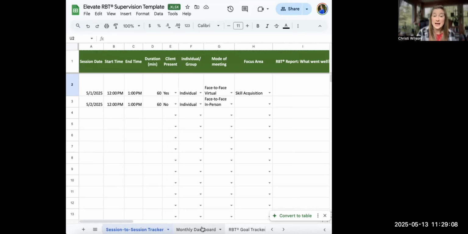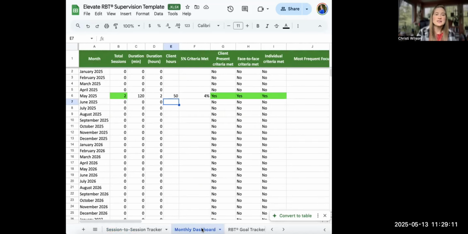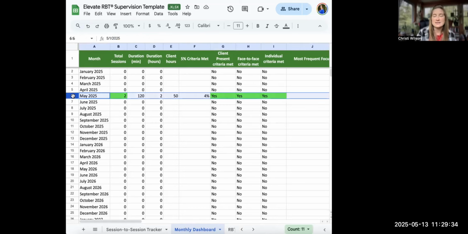Let's look quickly at the monthly dashboard now. So as we saw earlier, our monthly dashboard takes that information from the session-to-session tracker and puts it into some of these automated formulas that, again, you can quickly look and say, ooh, I met this criteria for the month. We're looking good. At the end of the month, you'll input your total client hours, which will make sure that you have the 5% criteria met. So if we're looking at May, this being the month that we had documented on our session-to-session tracker, let's look at these fields to see what they offer. So we've got, again, total sessions. Did we meet the criteria for the client being present, face-to-face, and individual?